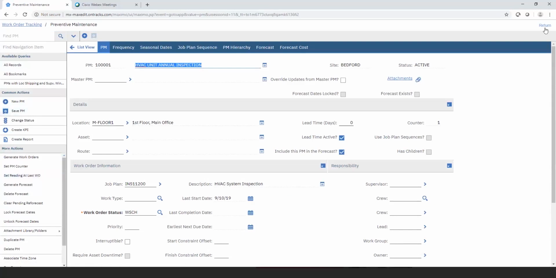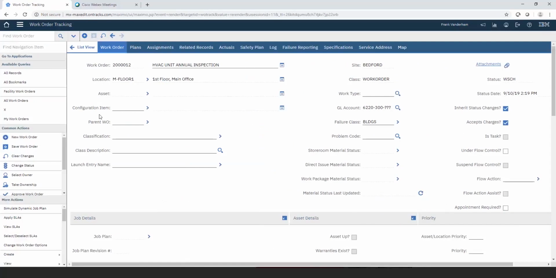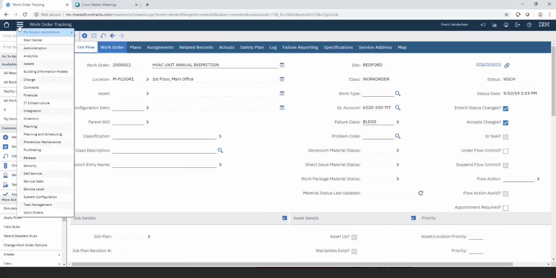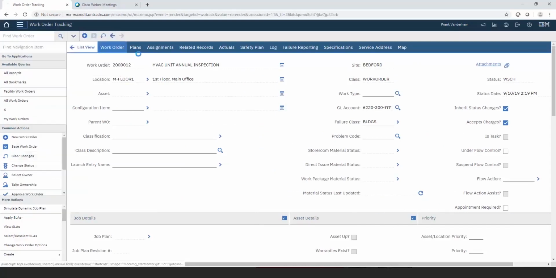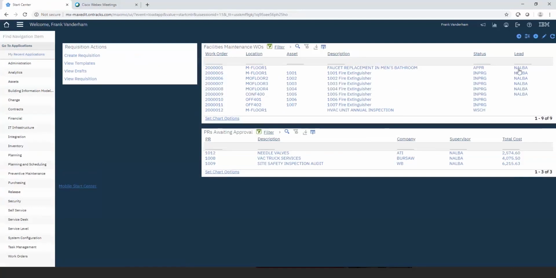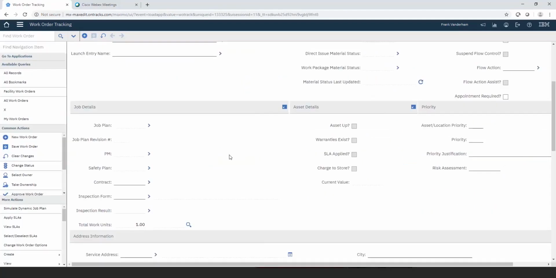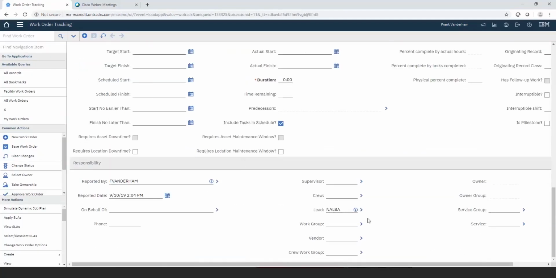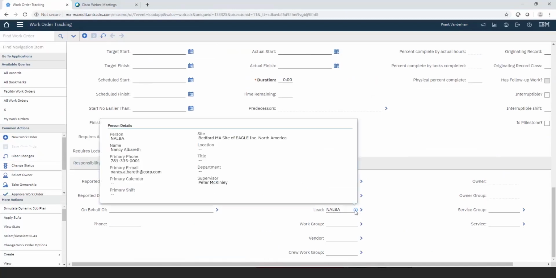Similarly, instead of a location, if I wanted to rename a person, that's also a very common use case we see. So if I were to go back to my Start Center, you see that the supervisor on this work order is set to NALBA, which happens to be a person by the name of Nancy. And in this particular case, there we go. So this is Nancy Alvarez.